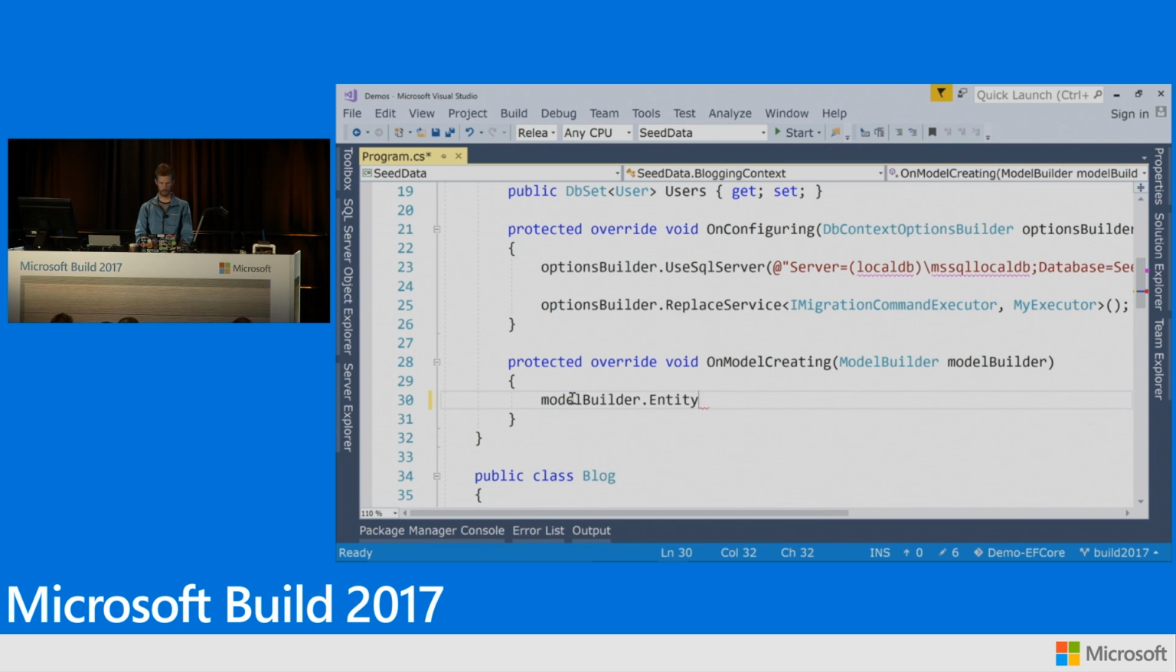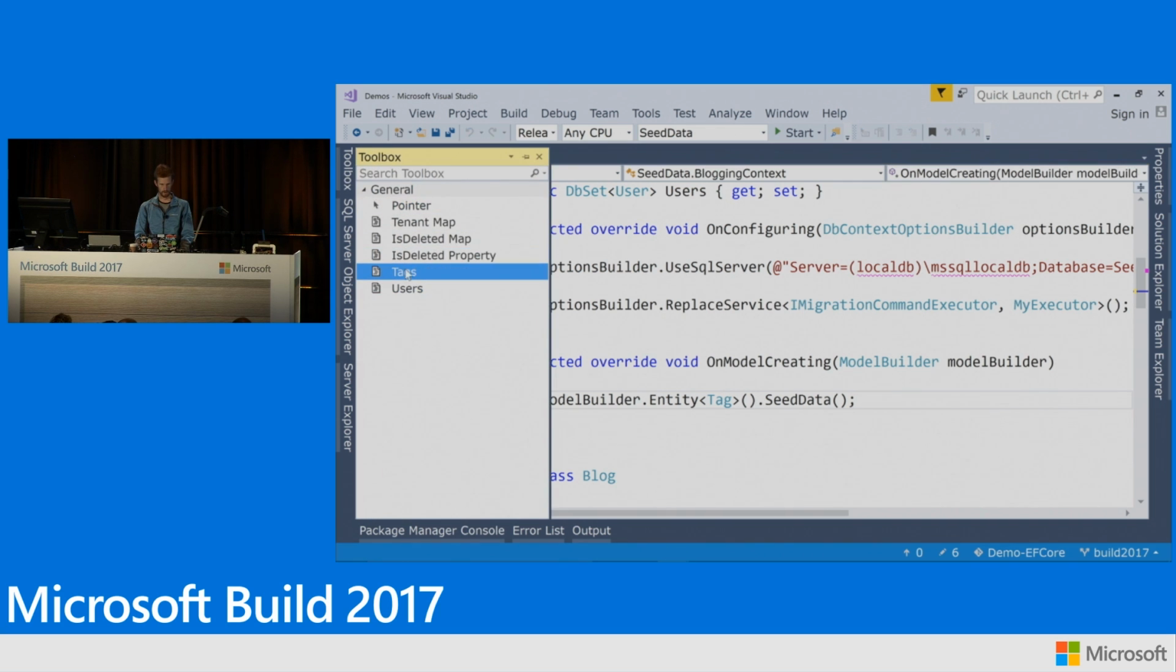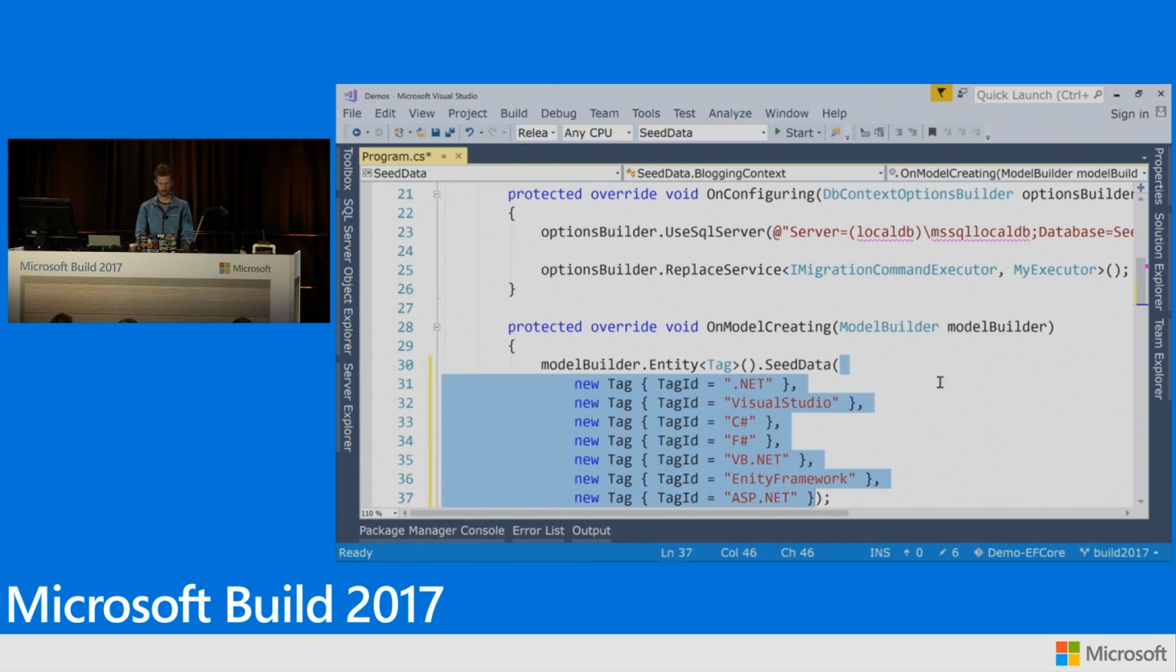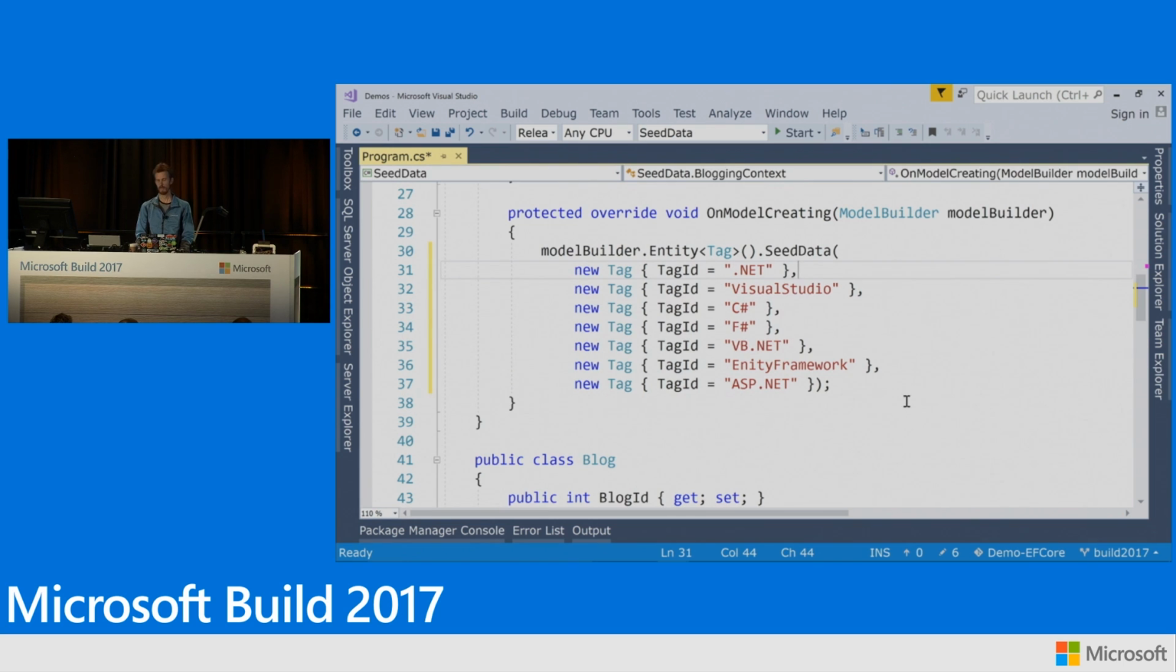So in model builder, we're going to pull up the configuration for tag and say that tags have seed data, because I'm writing a blogging platform that is for technical blogs. I want to make sure there are some bootstrap tags in there to help you get started with tagging, so that you don't have to watch me type a whole bunch of stuff. Here's some I prepared earlier.